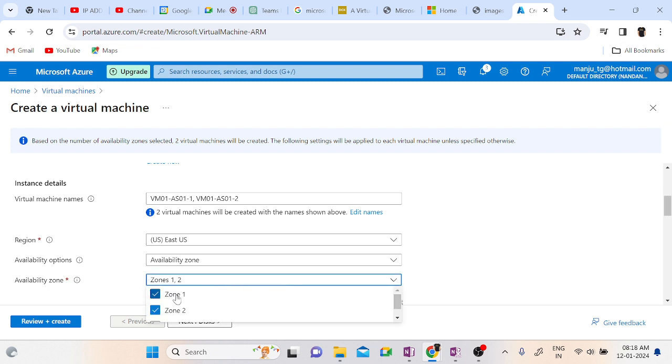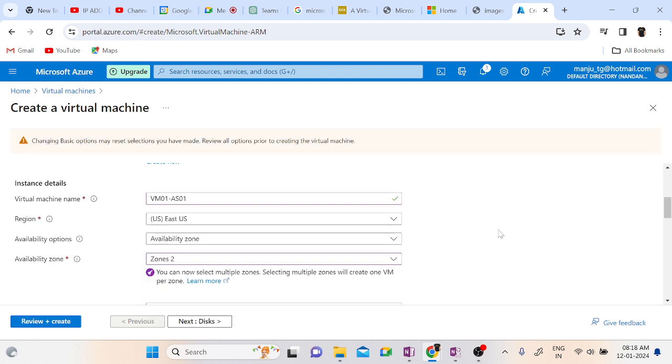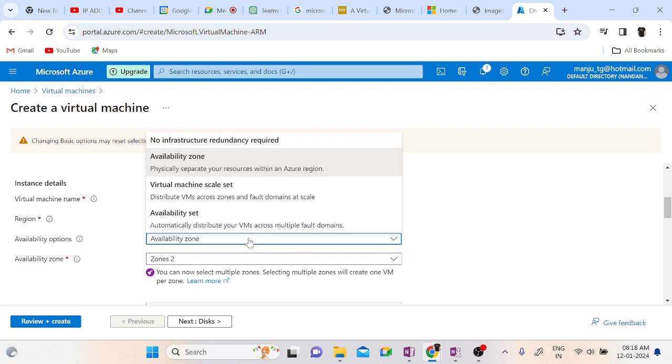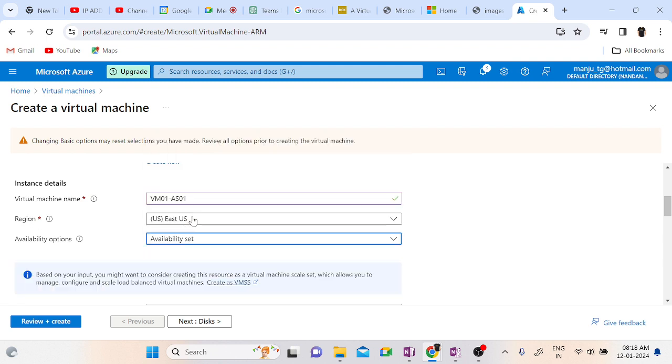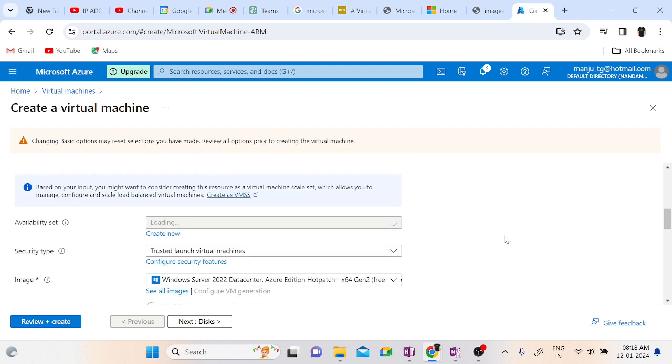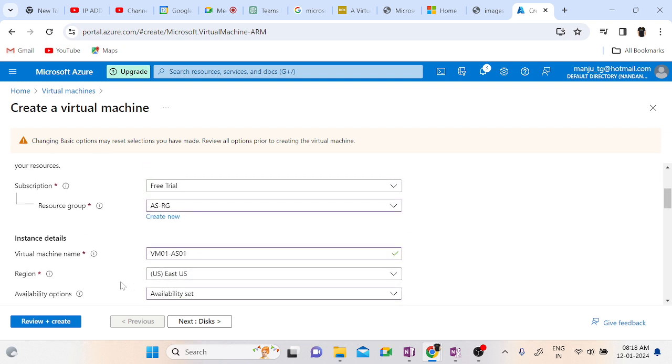What we will do, we'll build a virtual machine in zone 1, and then we'll try to move it to zone 2. But in my case I'm not doing the availability zone now, I'm doing the availability set option. Once you select the availability set option, it will load whatever availability sets are available. If you remember, I have just created an availability set, the availability set name is AS01. Sorry, I am working on the availability set now.